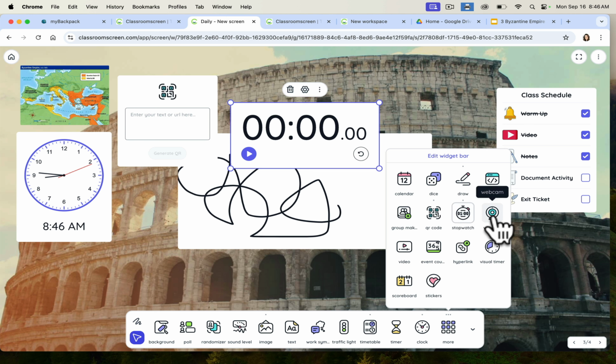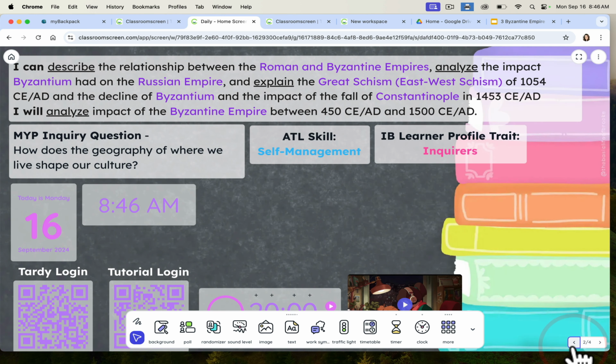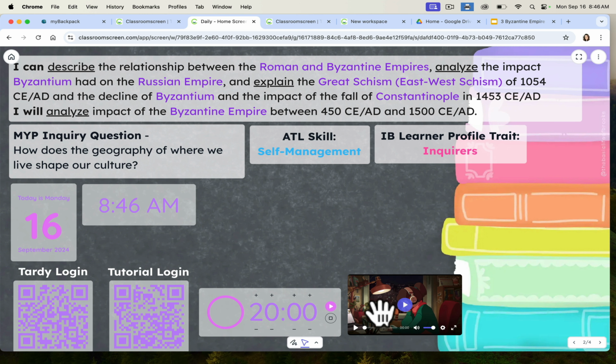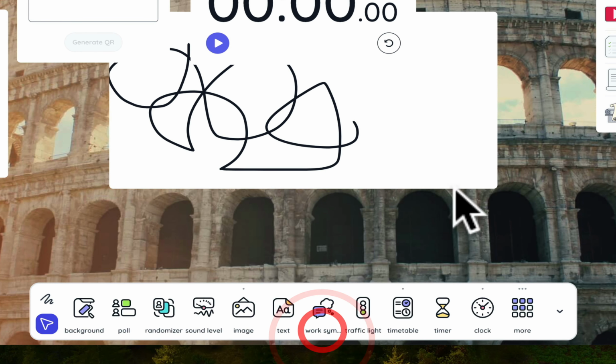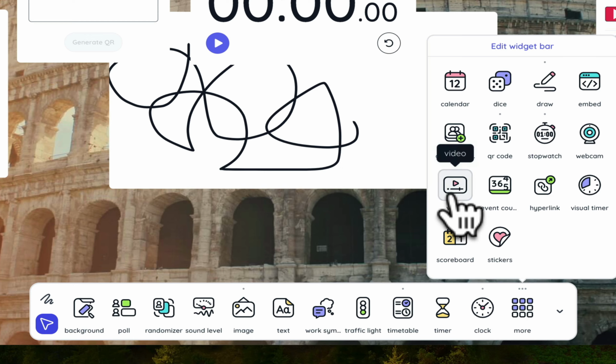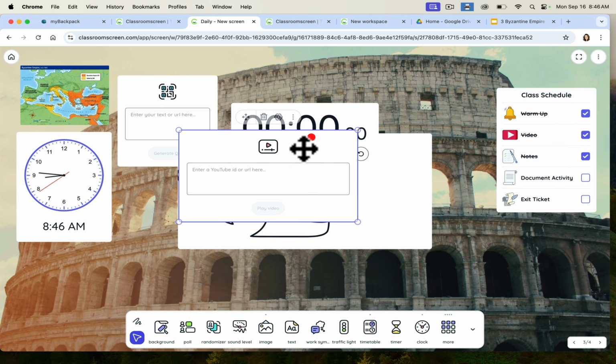You can also use webcam. Video. Video is, by the way, how I've embedded my music. So if you look at, for example, right here, I just paste a YouTube link and my music can play right here out of my screen. To do that, when you click on video, all you have to do is paste a link in, and the video will populate for you.